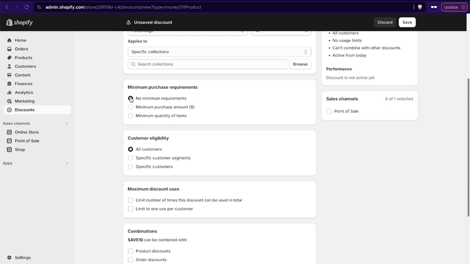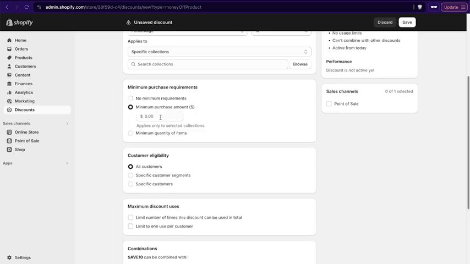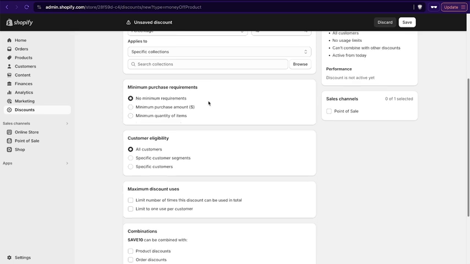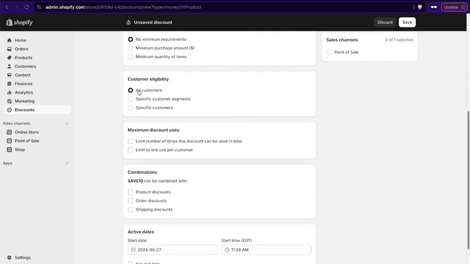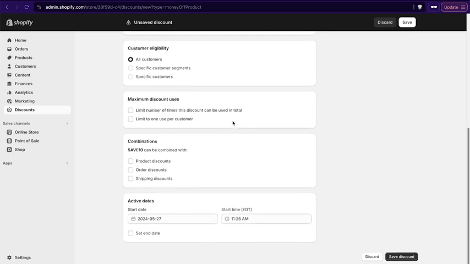But if it's a dollar amount and you say $10 off when you spend $100, maybe you need to have a minimum purchase amount of $100. Or you could say minimum quantity of items. If it's like buy 2 items, get $10 off the third, you could set that up using a minimum quantity. I'm just going to say no minimum here. This could be available for all customers or just specific segments, maybe people who have purchased something before. It could be specific customers. You can select them down here. I'm going to leave that set to all.